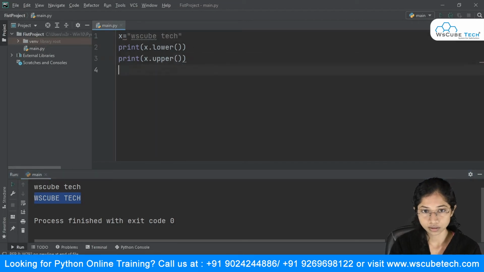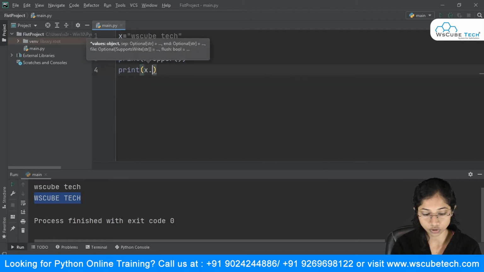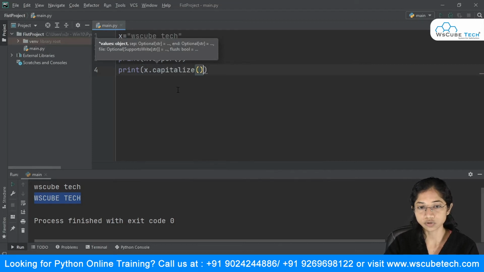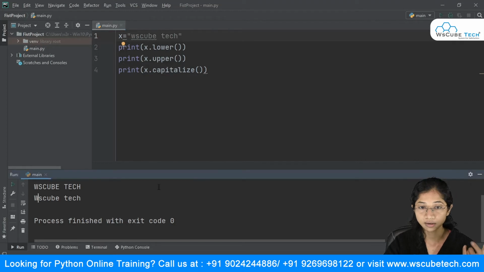We will use some more methods here. I say x dot capitalize. As soon as you write C, you get the related methods here. I'm just going to double click here. Now what capitalize will do is capitalize the first letter of the string.